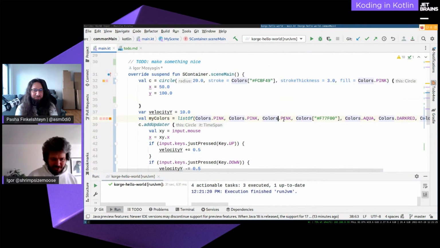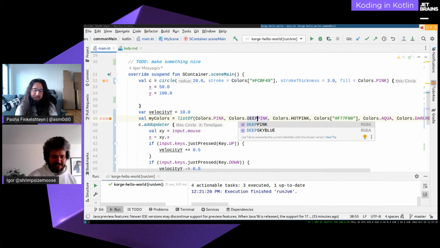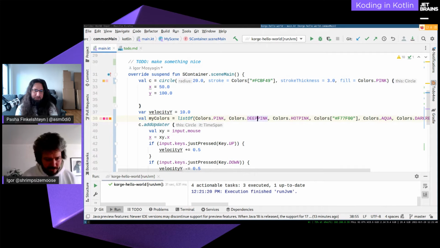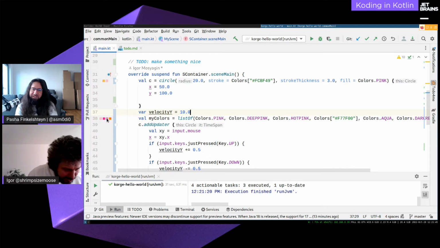I wonder if they have colors like dark pink or something that is more deep pink. Okay, hot pink. Hot pink. Nice. Deep pink is a weird name. Yeah, it can be easily misread.